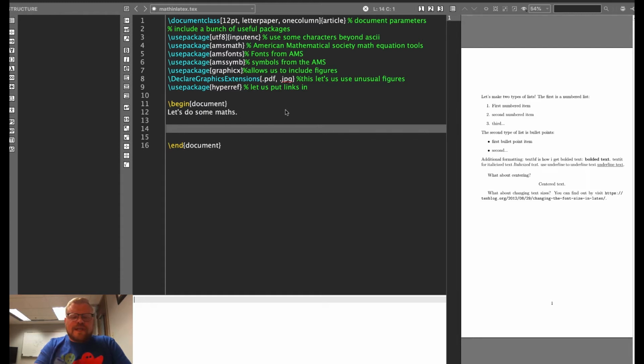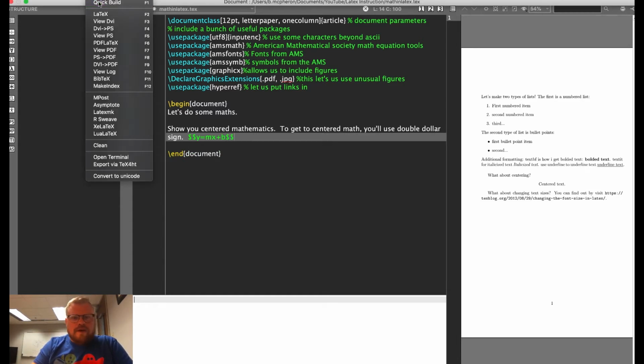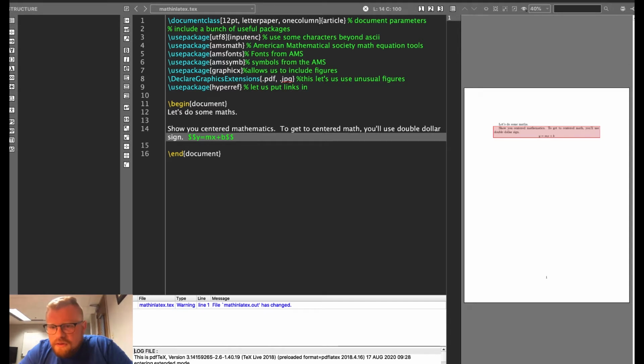All right, so the first thing I want to do is show you centered mathematics. To get to centered math, you're going to use the key term, the double dollar sign. Let me show you an example. So if I put $$ y = mx + b $$, then when I go ahead and build, you'll see that I've got a math equation which is centered and it's y = mx + b.